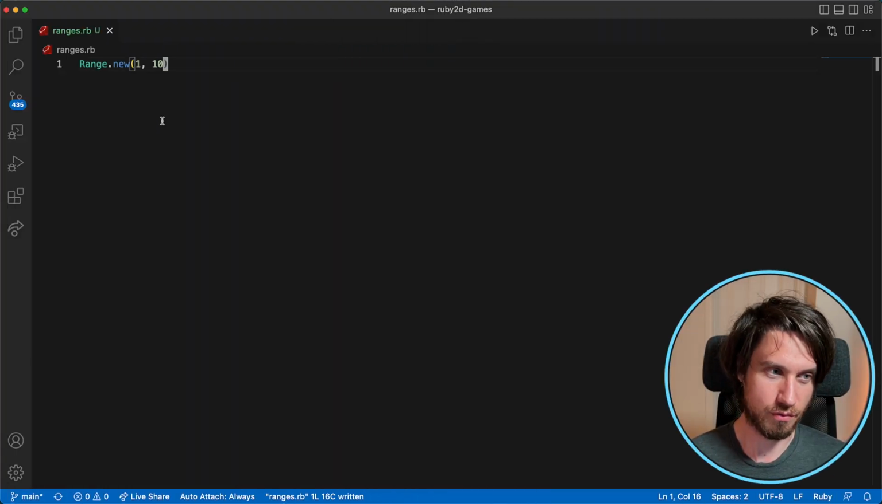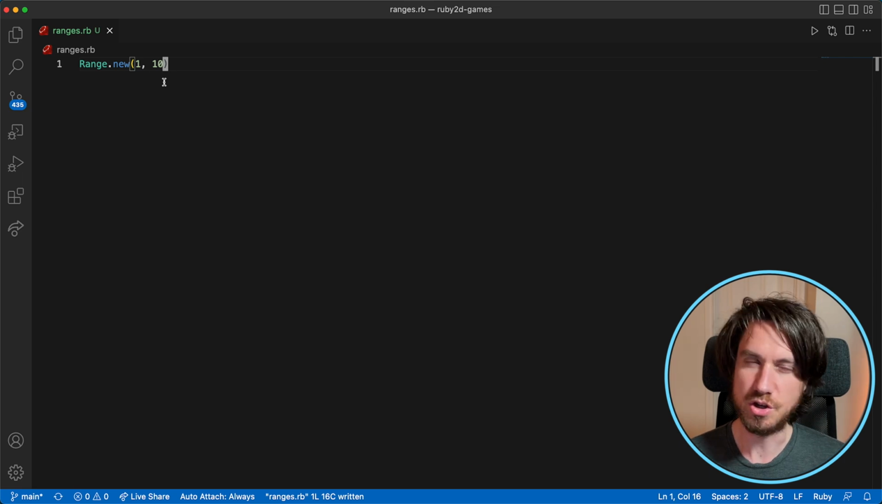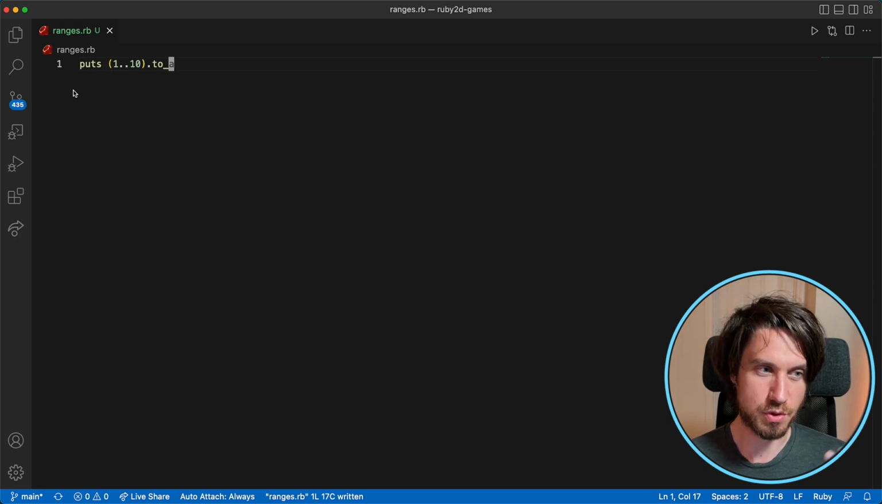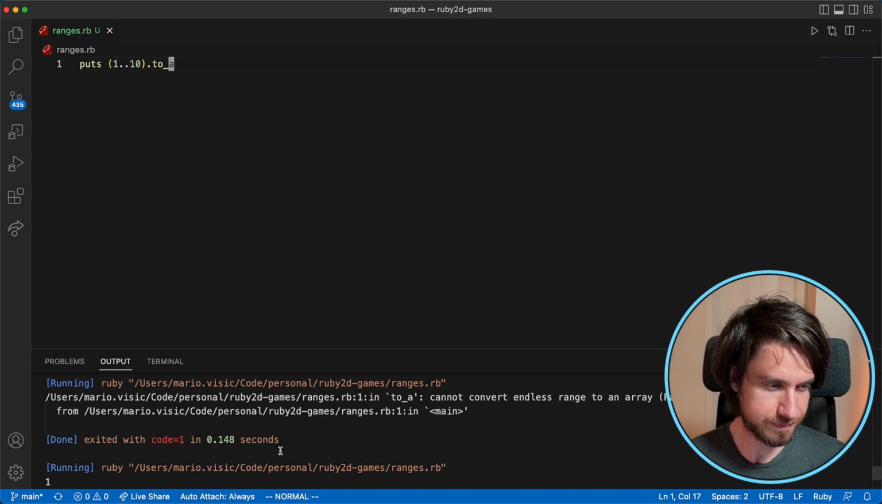First, a quick refresher on ranges. I can create a new range by providing a start point and an end point. Here I'm creating a range that goes between the numbers 1 and 10. You usually won't see this in code very much. Most of the time you'll use the literal form, which looks like this. Here I'm creating a range between the numbers 1 and 10. And when I print it out, you should see those numbers.